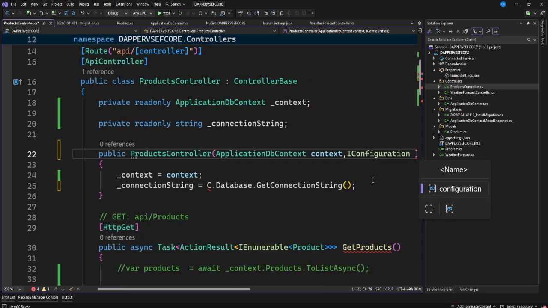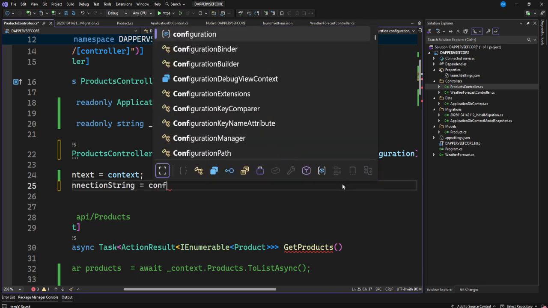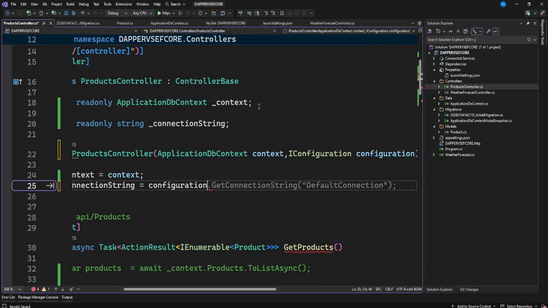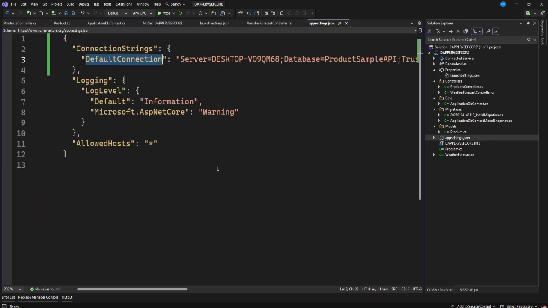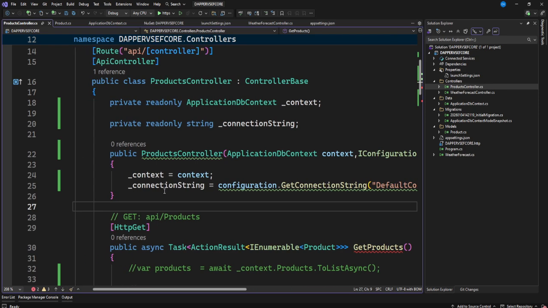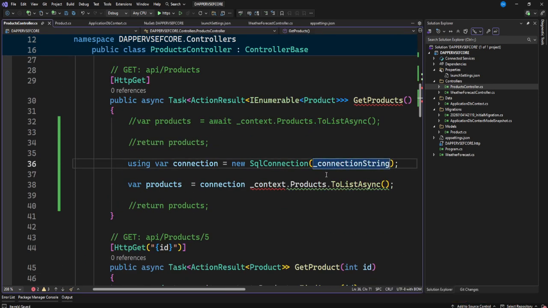Then you can do configuration. Then you can say here configuration, then get connection string. Then this is the default connection. Remember, the default connection is what is here. So if we go back here, then we have our connection string. This connection string, we need to supply it here. Then once you do that, for example here we will now do products connection.